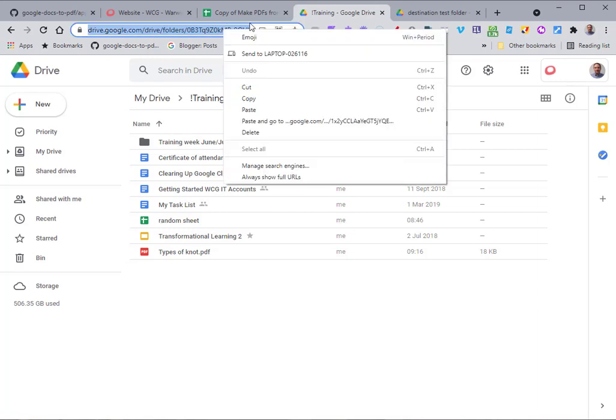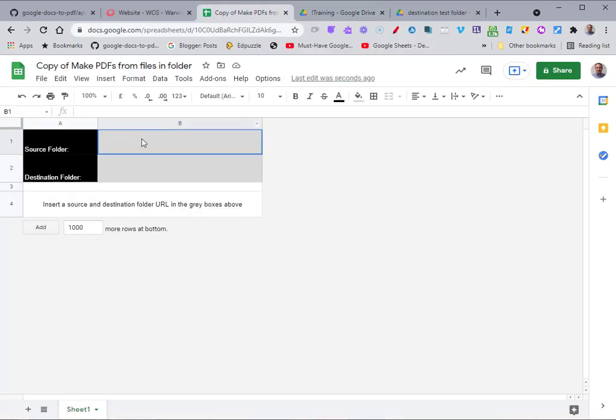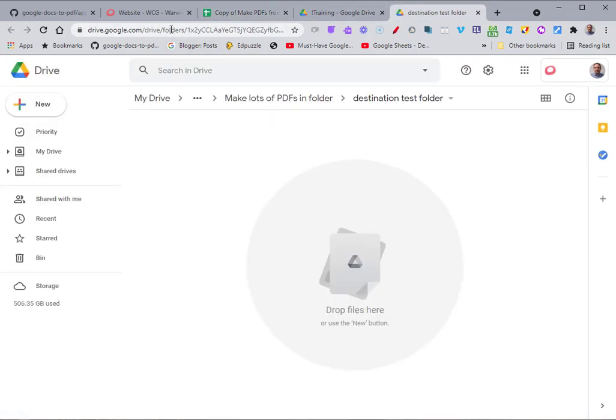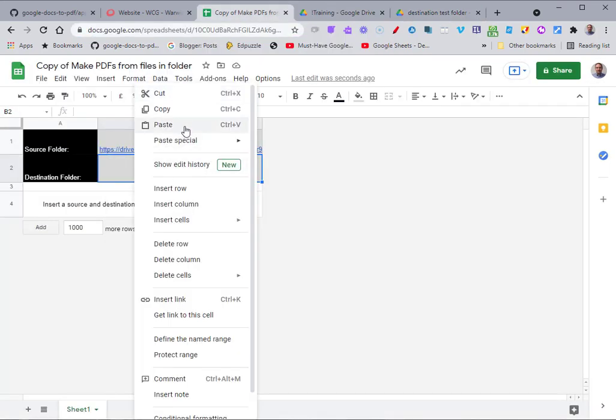And so I'm just going to right click on that address, copy, and paste that into the source. I'm going to go to the destination folder that I've set up. I'm going to right click that, press copy, and then paste that into the destination.